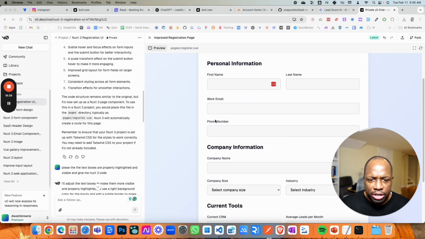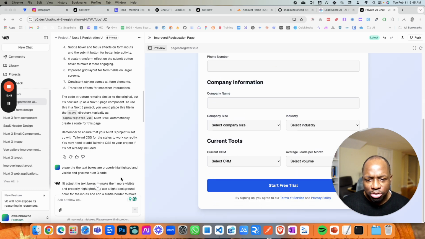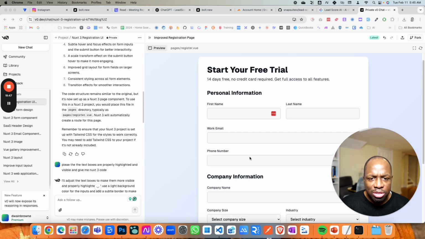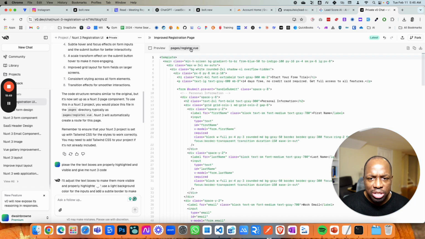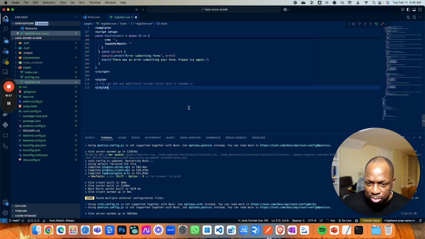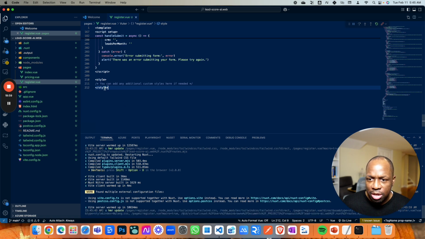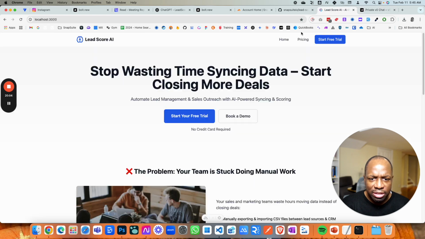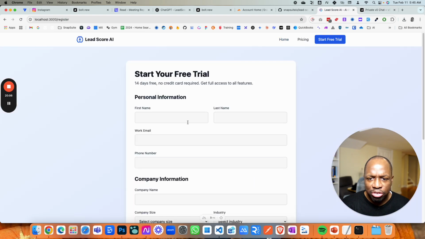Okay, code is finished. Way better. Generally speaking, that's the prompt I normally use: give the text box proper highlighting, make it more visible, and I get a significantly better text box. So we're going to copy that code out and bring it over to the register page. I'm going to paste that in. Interestingly, it didn't put back the style in there, but I think it already has it. Then if I go to the registration page, fantastic.